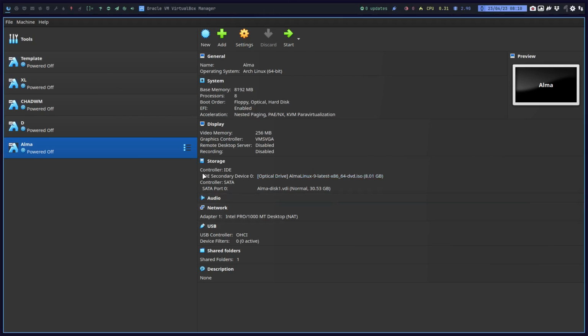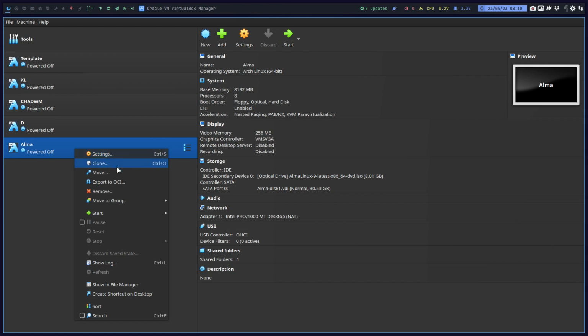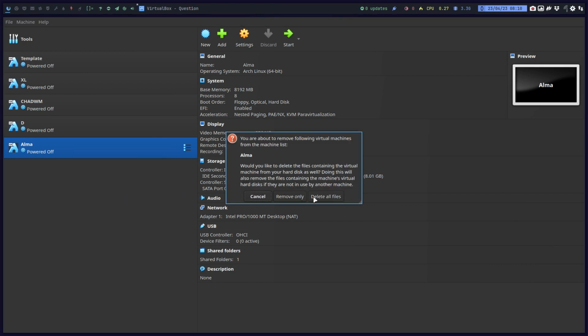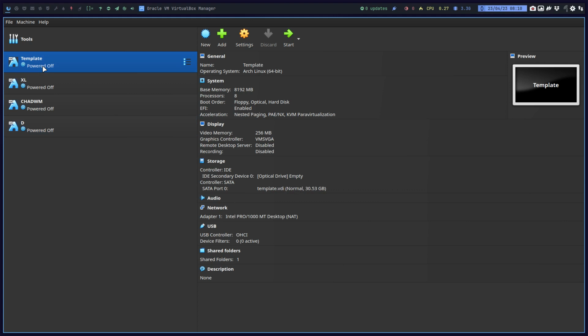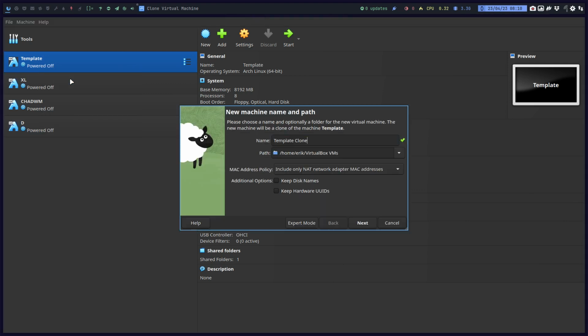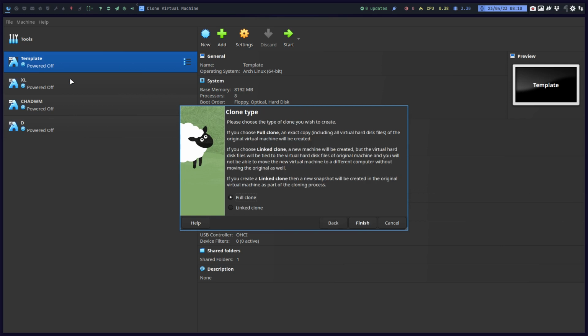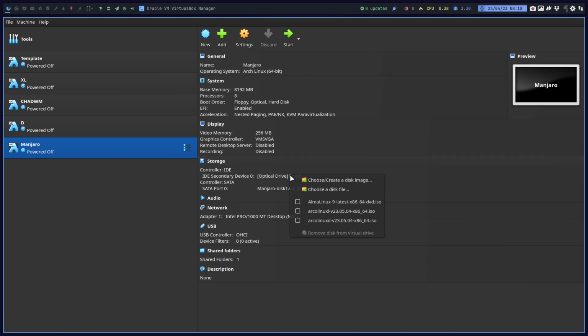So let's go on with our adventure, basically. Alma Linux has been, bye. And Manjaro Linux is the next one. So clone Manjaro, Control A, Manjaro, to have a name for it, but we'll check it out together.